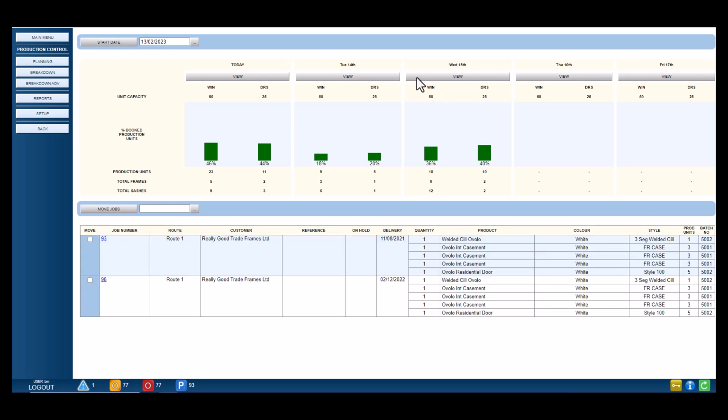For more detail in each day's work, select the View button. This will display the full order information for each job on that date. Here you can view the complexity of the frames on the order.